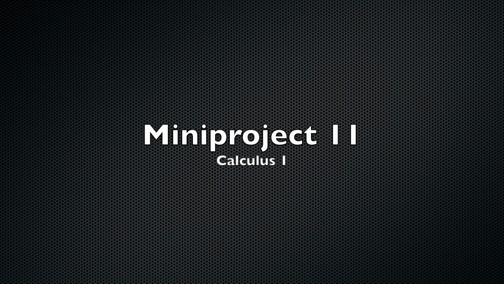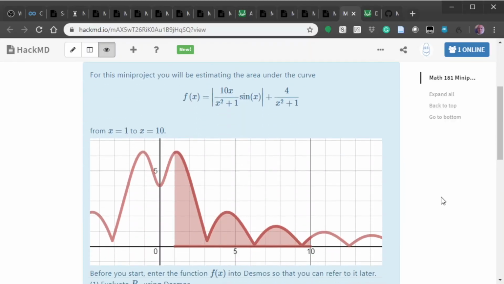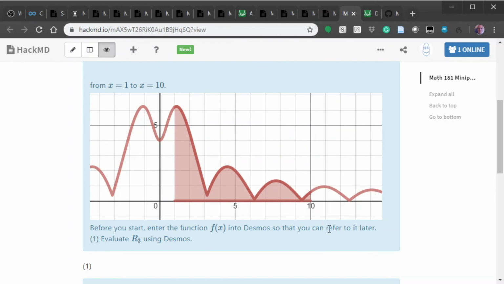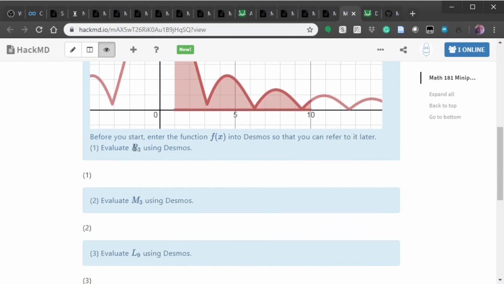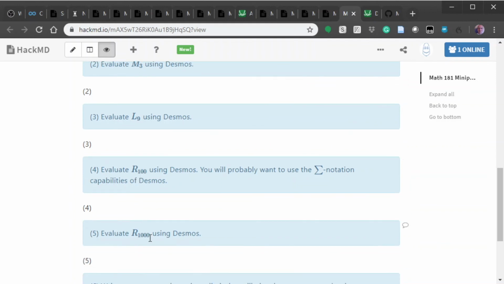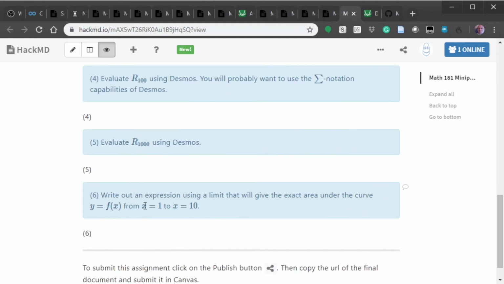All right, mini project number 11 involves Riemann sums. I've given us this terribly ugly formula here, this function that we are trying to find the area under. We're going to estimate it using Riemann sums. I'm not asking you to do any plots. For some reason, students keep throwing plots into their solutions on this, but I'm asking you to find a Riemann sum using 3 rectangles, a midpoint estimate using 3 rectangles, a left Riemann sum with 9 rectangles, a right Riemann sum with 100, and a right Riemann sum with 1,000, and then eventually to come up with an expression that uses a limit to give the exact area under the curve. So how are we going to do that?